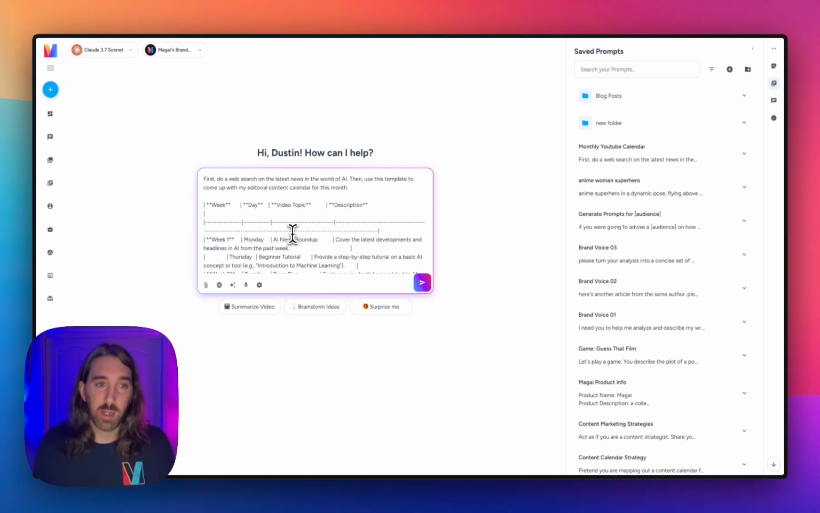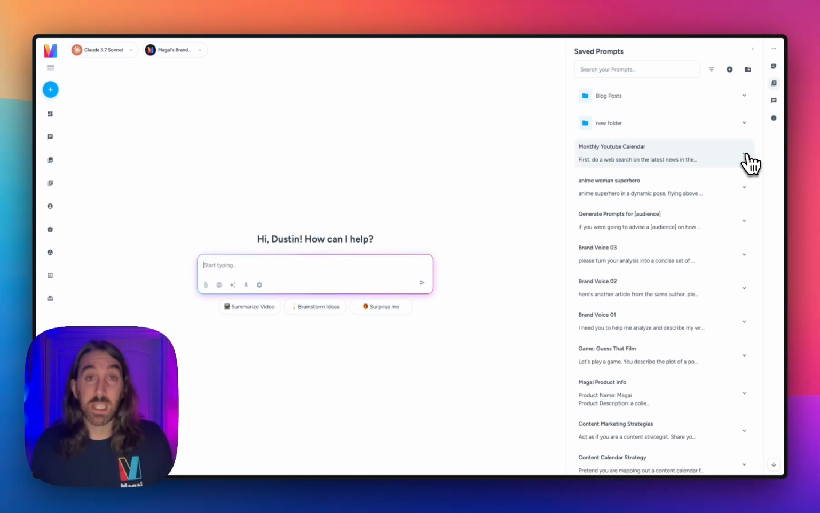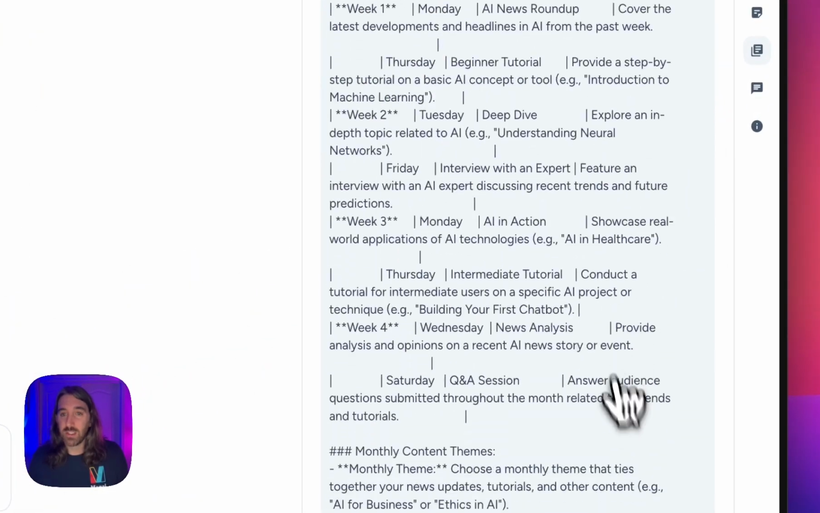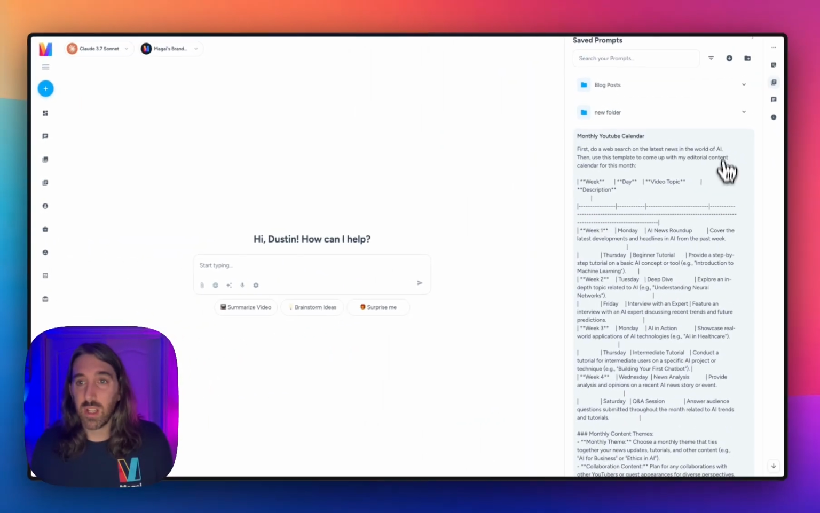If you want to maybe expand that prompt to remember what it says, you can click on the arrow button and see the full detail of what that prompt actually has in it.